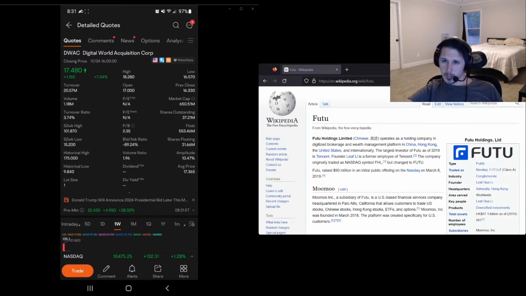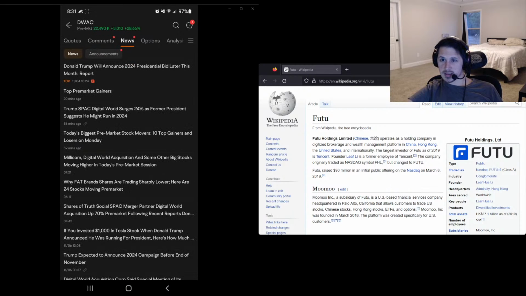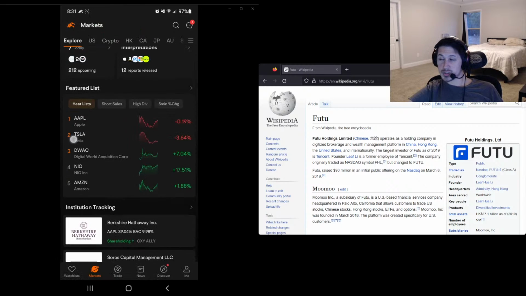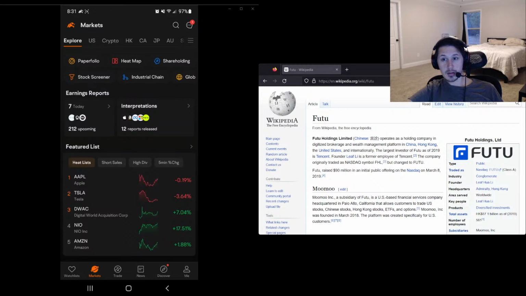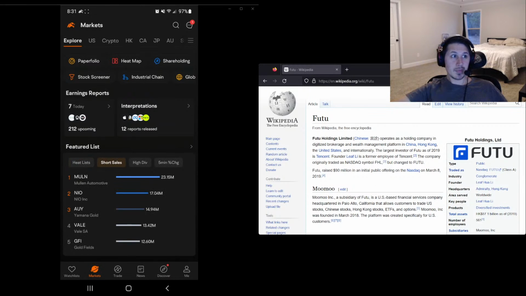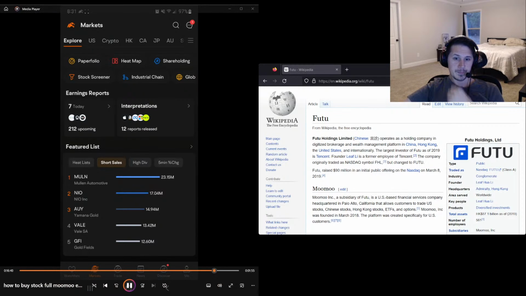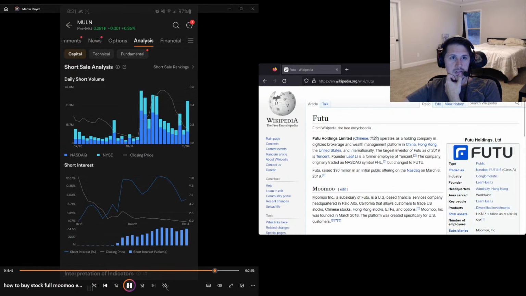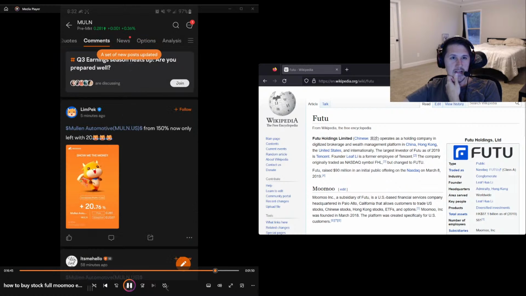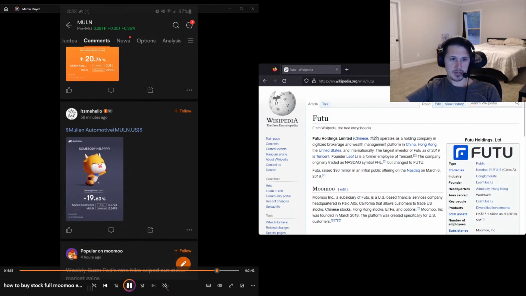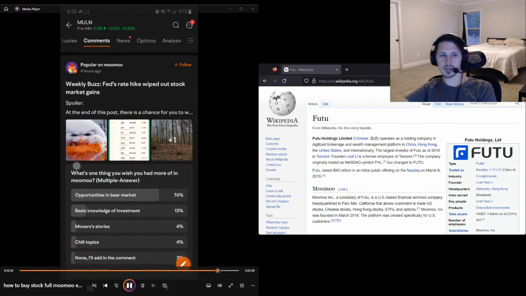Apparently it's owned by a Chinese company, Tencent, which is technically a Hong Kong company, which is different than China. But that's kind of up in the air too. I think I'm just checking the app out here on the left. I guess I don't really care too much about Moomoo though.